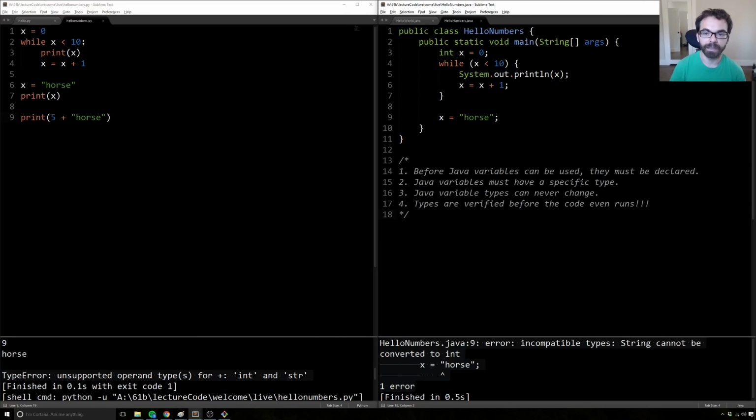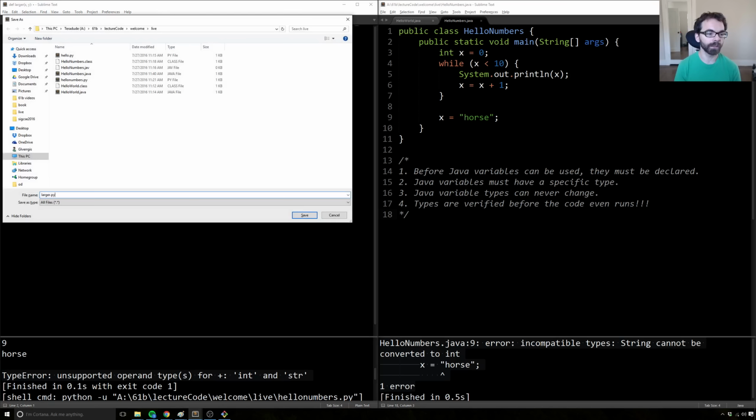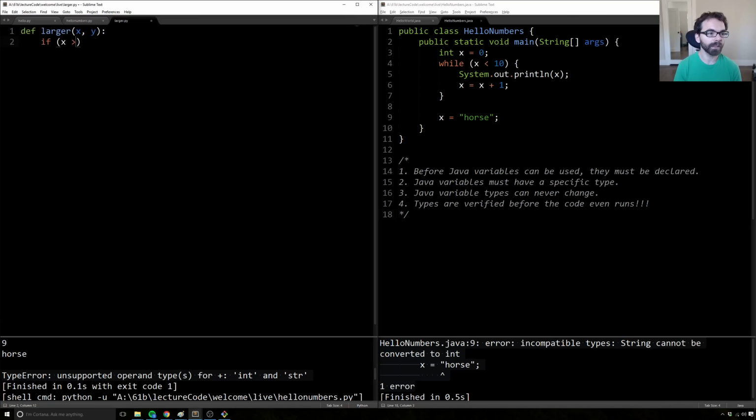As our last program of the day, let's talk about defining functions in Java. So again, I'm going to use Python as the simple example. Let's define a function called larger, and what it's going to do is take two variables, x and y. If x happens to be bigger than y, we'll return x. Otherwise, we'll return y. Okay, that's it.